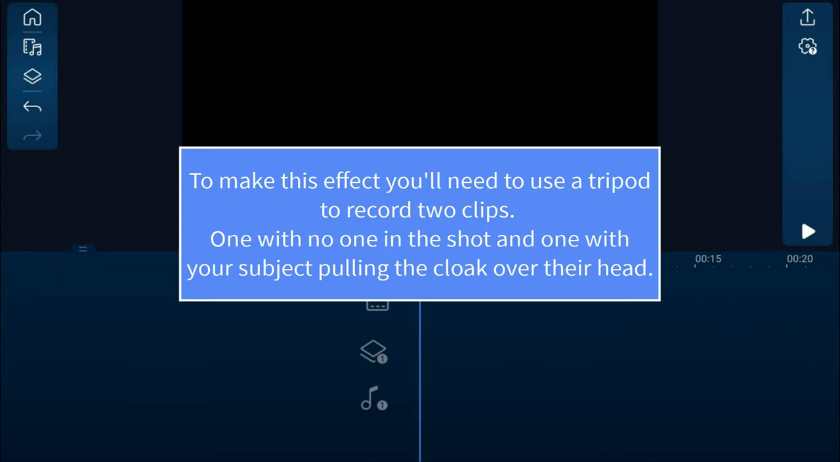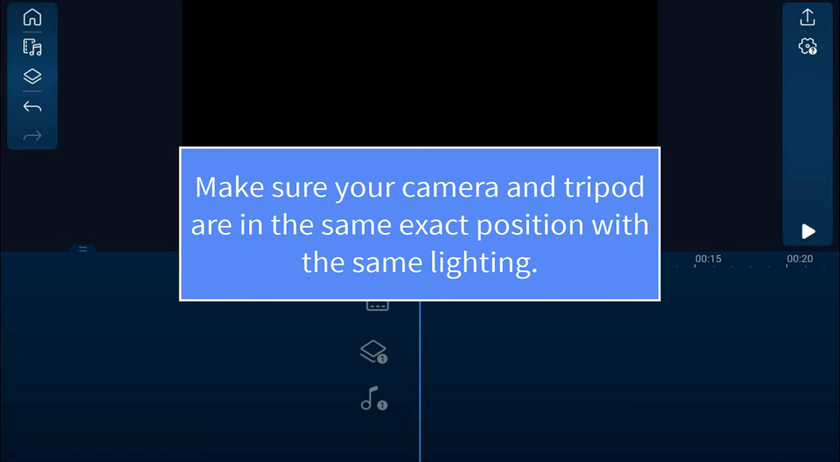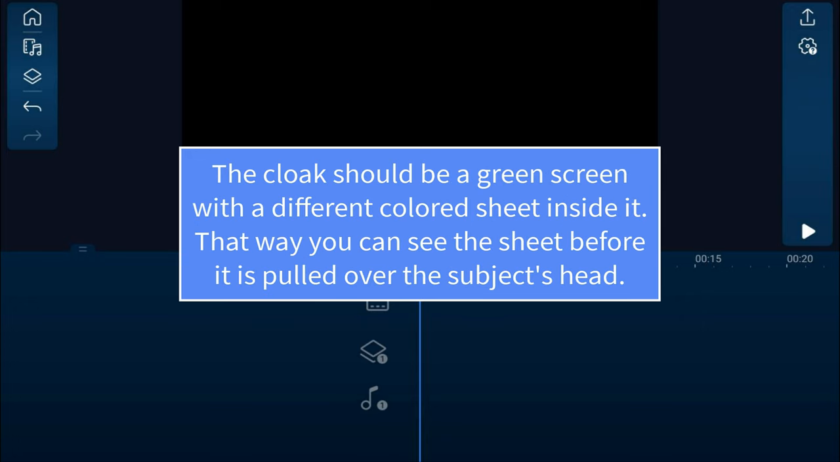To make this effect, you'll need to use a tripod to record two clips, one with no one in the shot and one with the subject pulling the cloak over their head. Make sure your camera and tripod are in the same exact position with the same lighting. The cloak should be a green screen and you should use a different colored sheet inside of it. That way you can see the sheet before it's pulled over the subject's head. Now that we got all of that out of the way, let's make somebody go away.